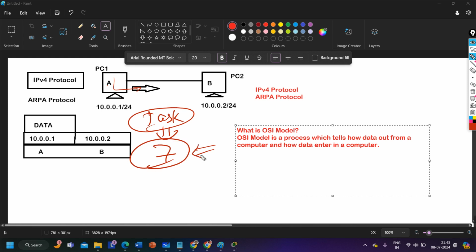So why did we come up with the OSI model? We came up with the OSI model to make communication possible between different vendor devices. The OSI model is nothing but a process which tells how data goes out and how data comes in on a computer. Whenever a computer sends data, it performs some tasks like adding source IP, destination IP, source MAC, destination MAC, source port, destination port, doing encryption.